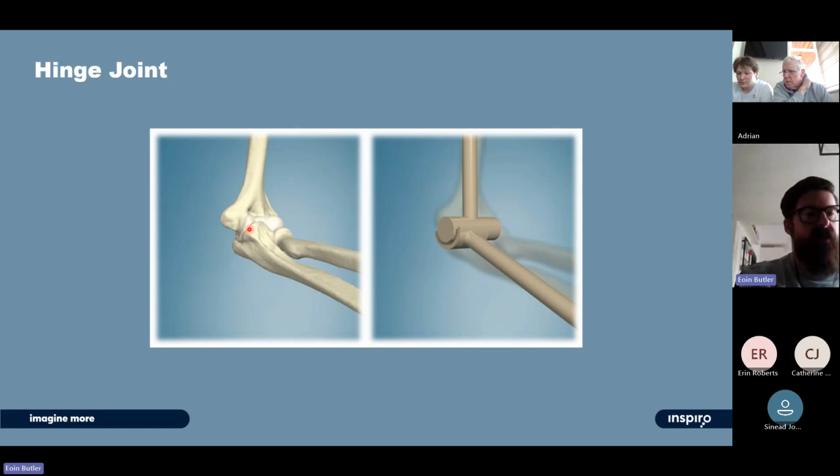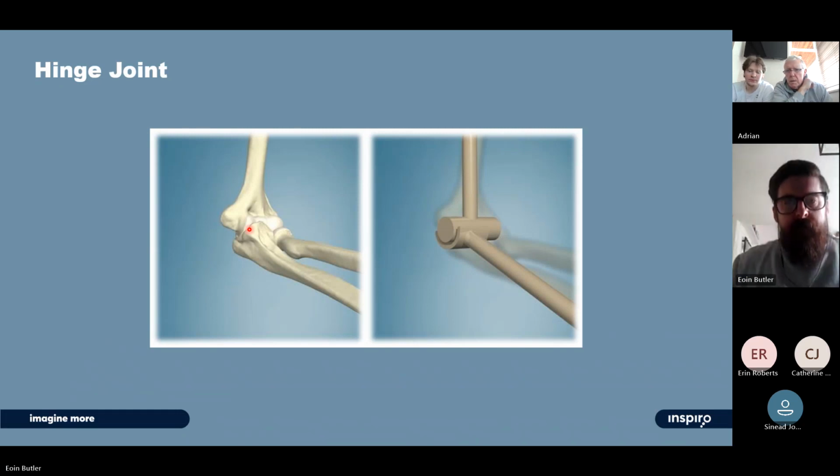Where else do you think we would have a hinge joint? Wouldn't it be the knee? Knee, yeah. So in the knee joint, again, it just opens and closes. We've got the knee joint. So our hinge, like a door hinge, opens and closes.